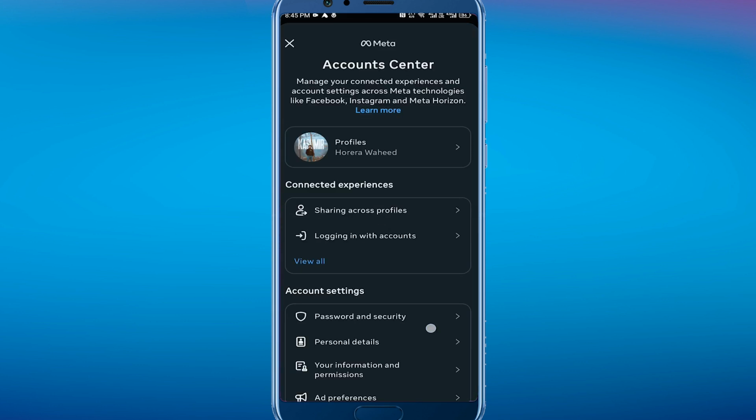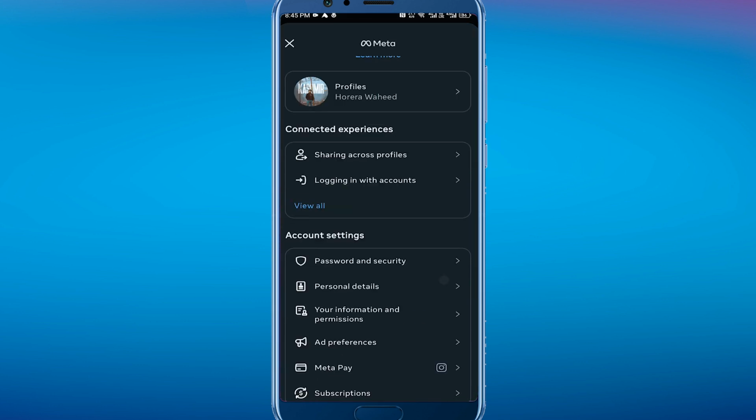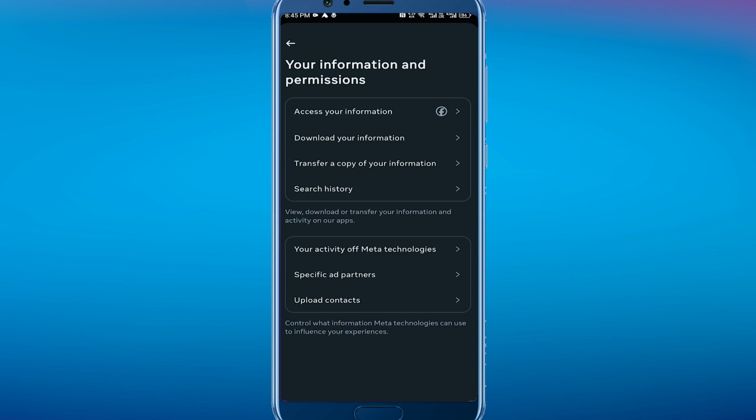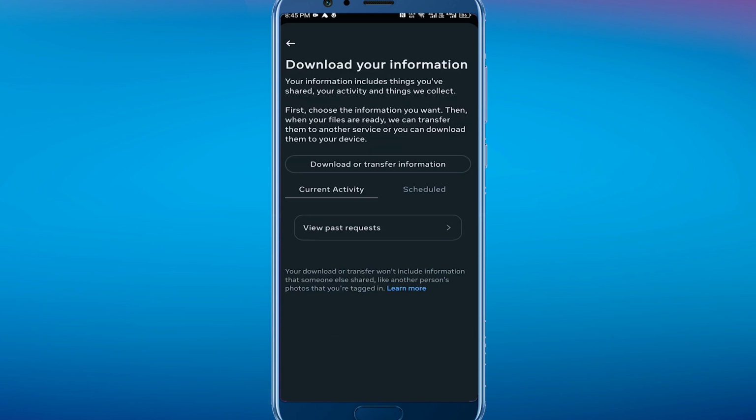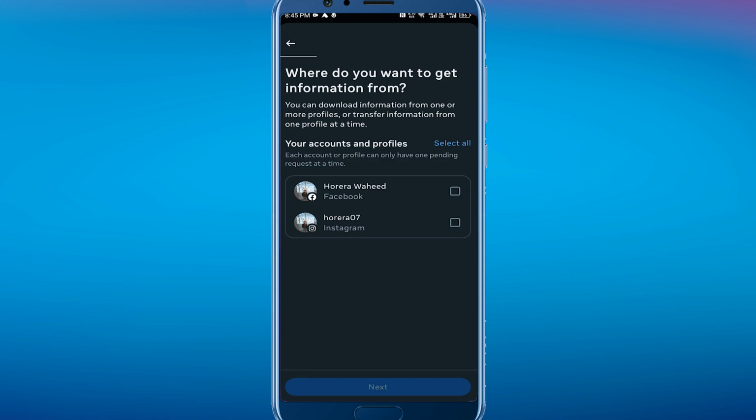As you select Account Center, scroll down and tap on this Your information and permissions. Select Download your information and select Download or transfer your information. Now tap on your profile and then tap on Next.